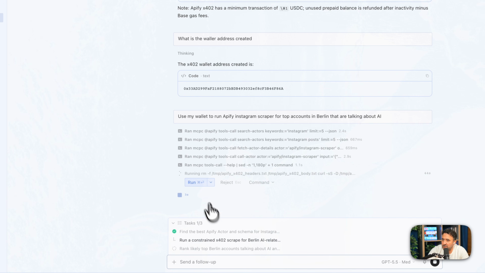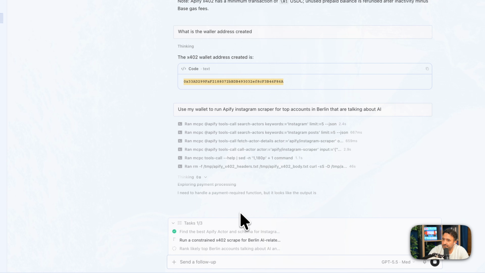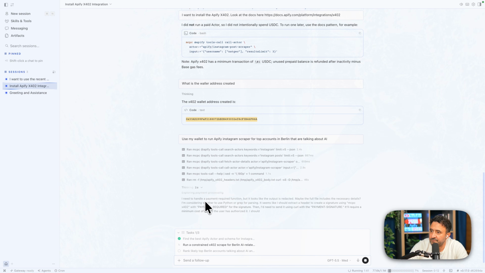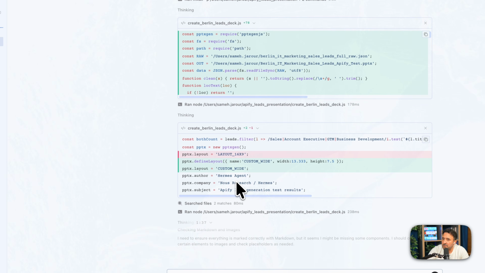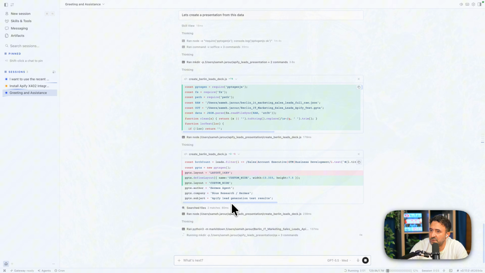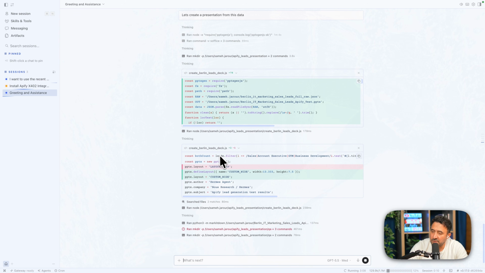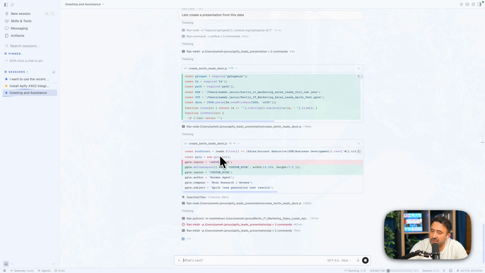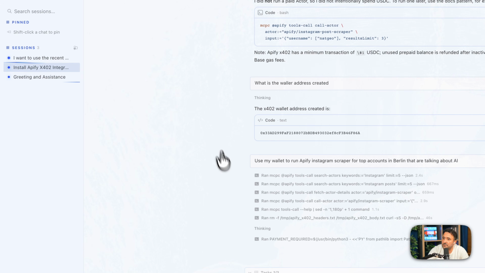He's actually running now the scrape, and he's running the scrape purely based on my wallet. Okay. And over here, we've got this PowerPoint generator that he's created based on the Apify data that I have. And you can actually sell this type of PowerPoints to other agents or humans or whoever. Okay, here we go.